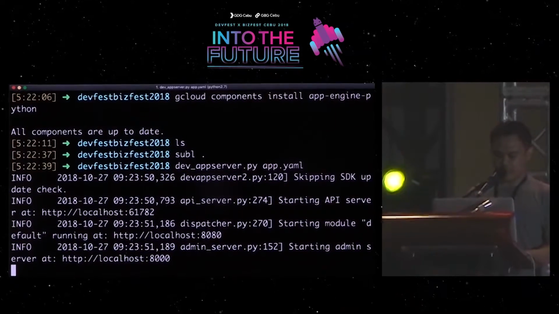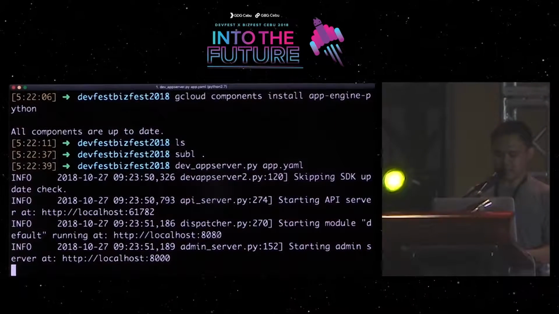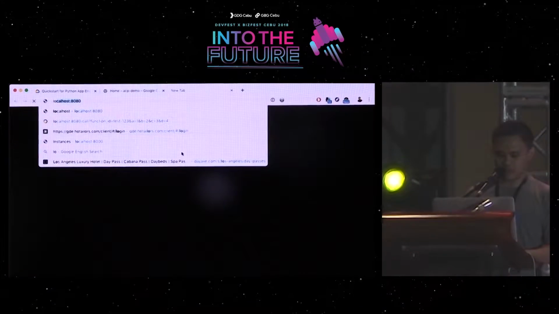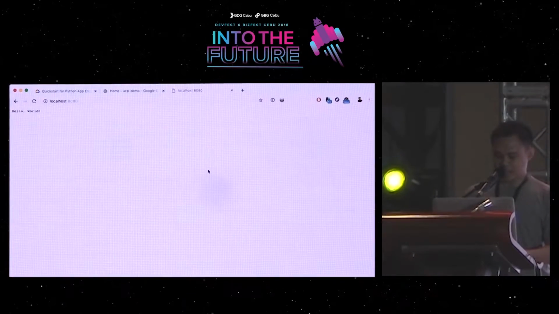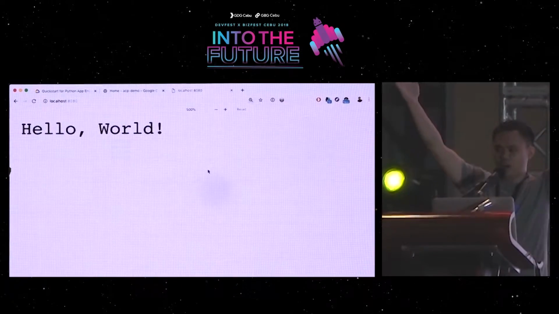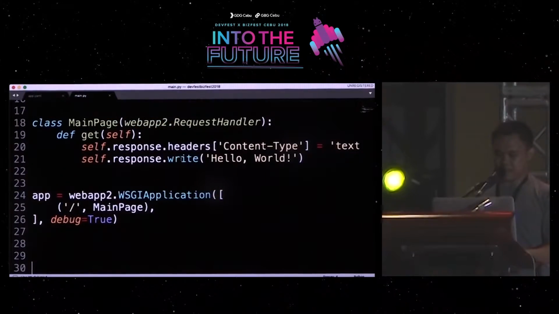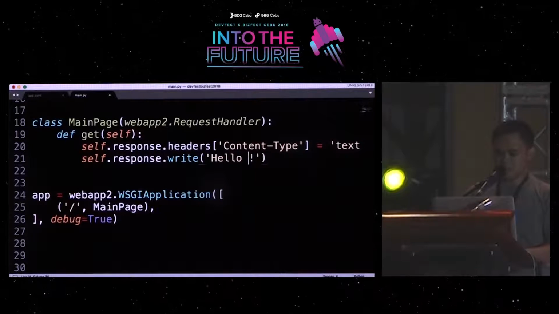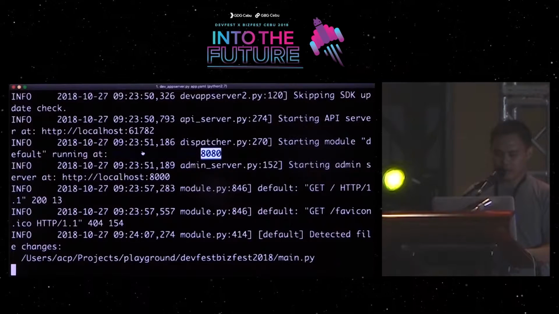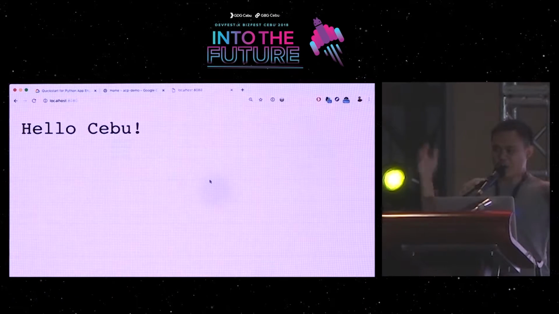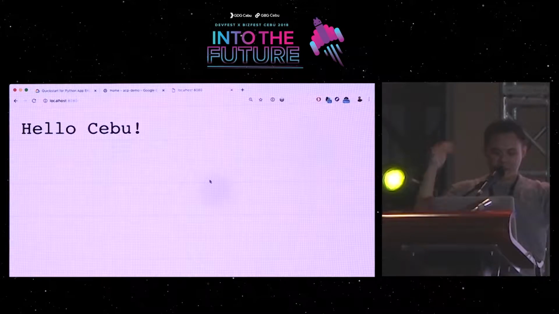Now that we're running it, it's running on localhost 8080. So let's copy that and put it here: localhost 8080. And ladies and gentlemen, we have Hello World. Alright, let's change it a little bit. Let's make it Hello Cebu. Save that, go back here, refresh. Hello Cebu. We have a web application.